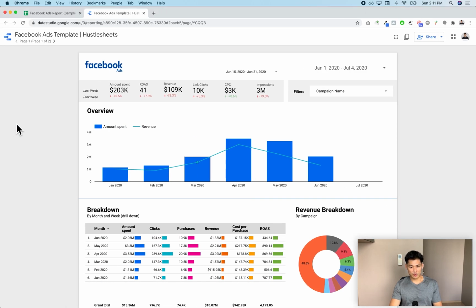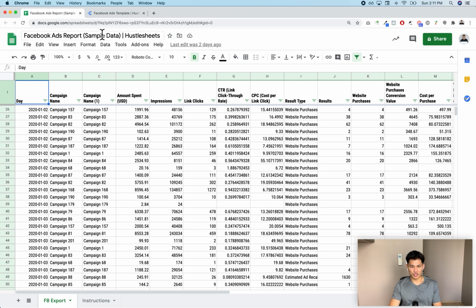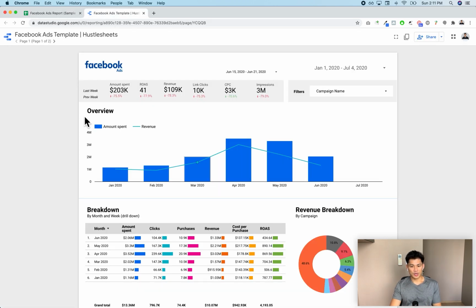So this is the dashboard itself. It's viewed inside Google Data Studio, which is a free dashboarding tool by Google, and then all the data is coming from a Google spreadsheet. So when you first open up the dashboard, you're gonna see the main section over here.